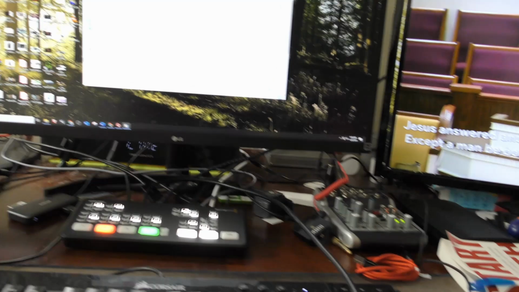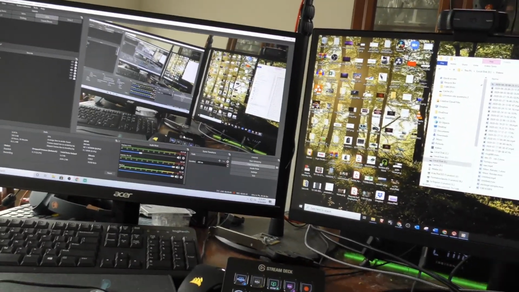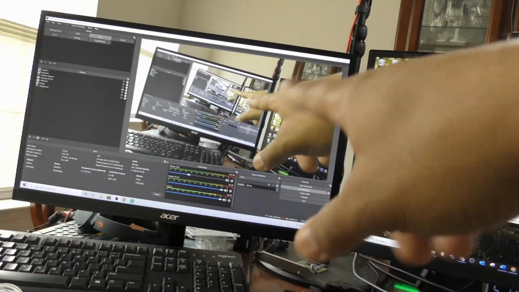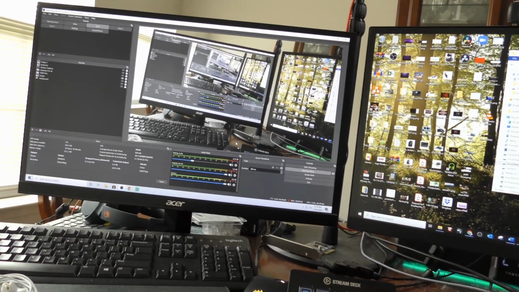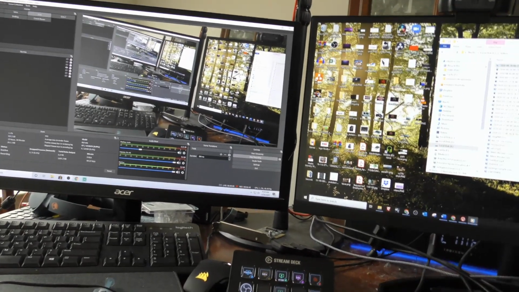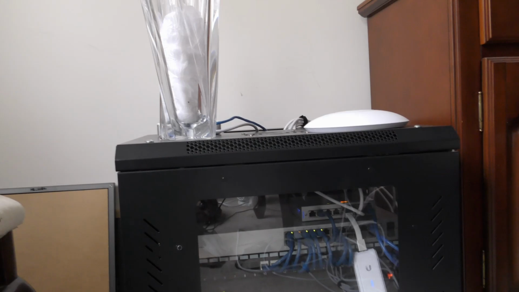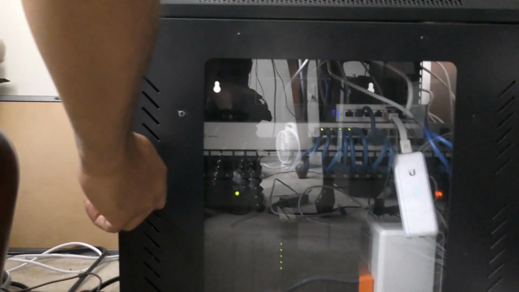And what I normally do is I just capture whatever here, like I'm doing right now, record everything on here. And I'm actually going to be doing a tour about this later. I might as well show you. All right, so back here is my networking miniature closet, if you want to call it that. And this is where I'm using Unified gear.